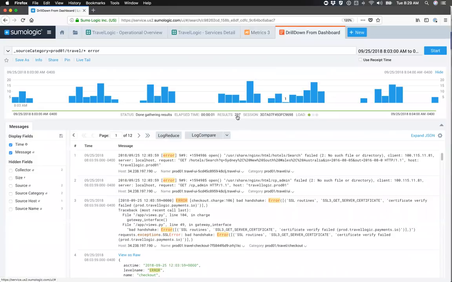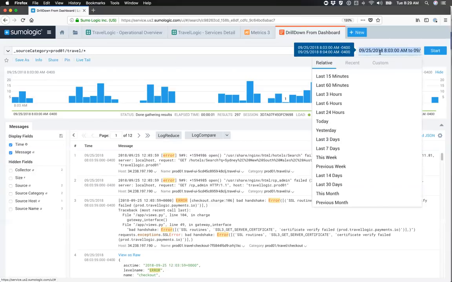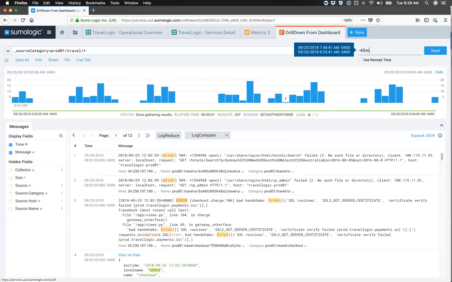So as most of us know, whatever caused the error probably doesn't have the word error in it. So I'm going to expand my search. I'm going to search for everything, not just those things containing the word error. And I'm going to do something even better. Instead of just looking at that particular time period, let's look at the last, I don't know, 45 minutes. So I'm going to do minus 45M.